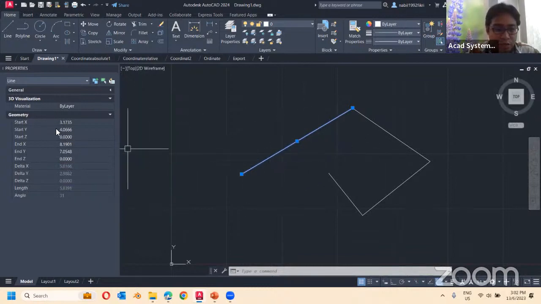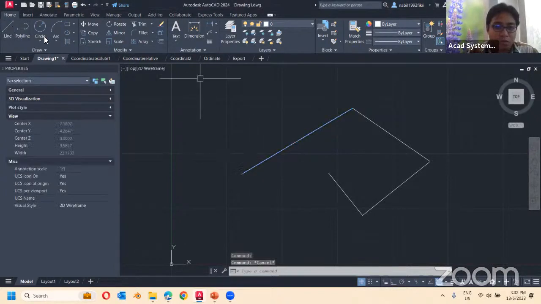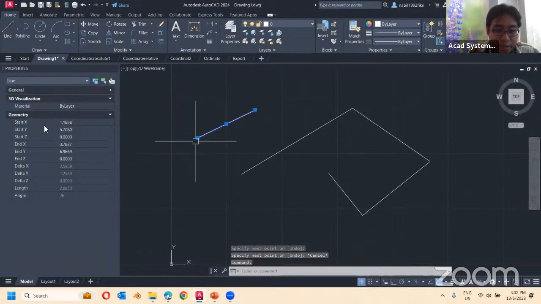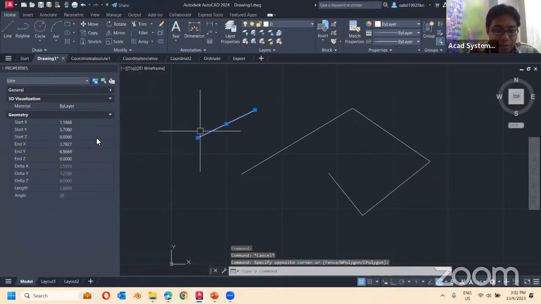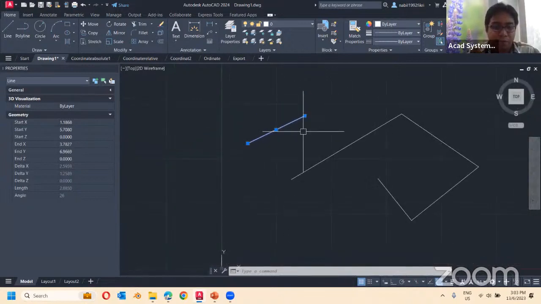What it's actually telling you is that if you draw a line or something, or maybe a circle, it will also have a coordinate. For example, if I draw a line here, it is telling me the start point, where I started from here, the X coordinate is 1.1 and the Y coordinate is 5.7. Then it will end at 3.7 for the X, and for the Y, 6.9. We also have the Z axis if you work with 3D, but for this case we're only using 2D for now.